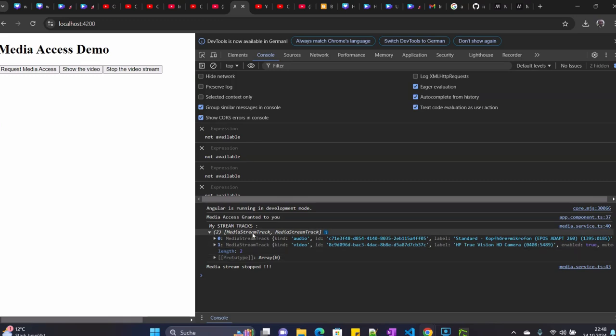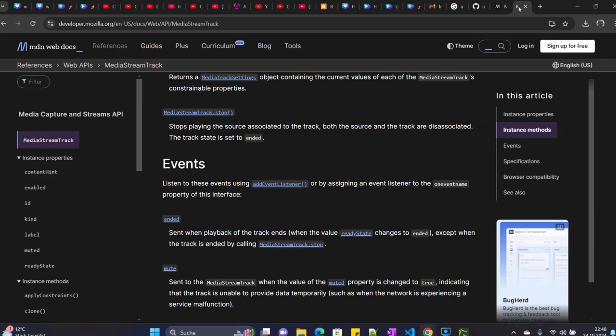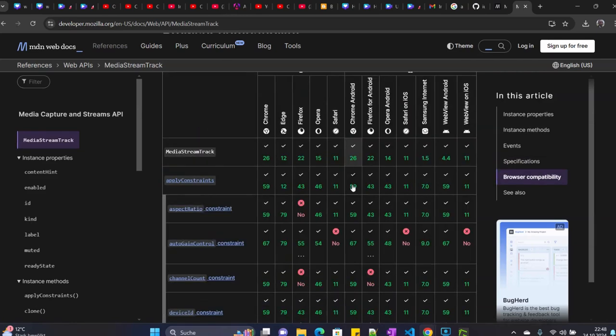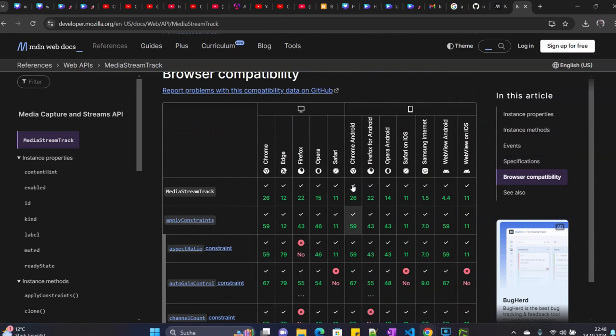So thank you for watching this video. I hope again that it has been useful, and that it also helps you get more in-depth knowledge on the media stream. And you can see different browser versions, and they are all latest, all these common browsers here which support the media stream track, right?